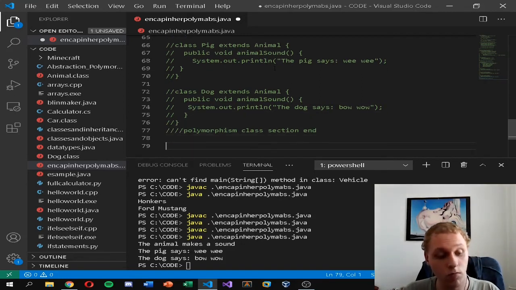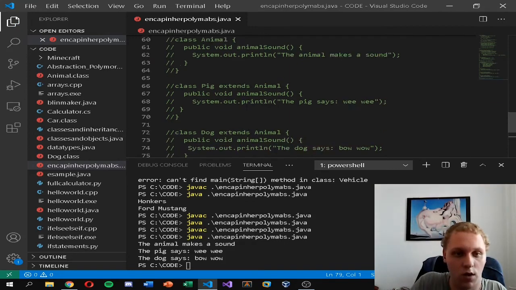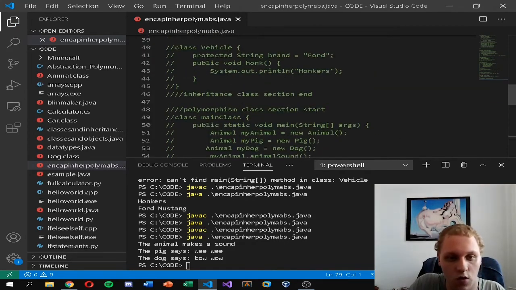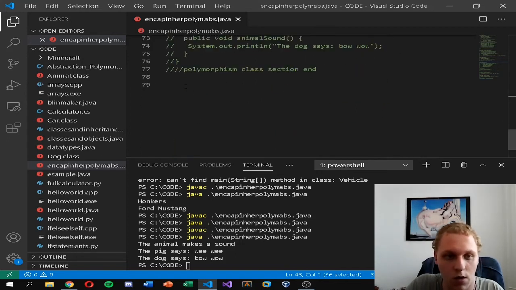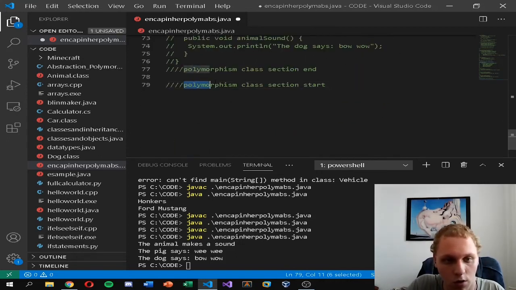So here's what we're going to do. We're going to cover abstraction next. So I'm going to copy this section so we can separate it into another section itself, and we're going to change this to Abstraction.